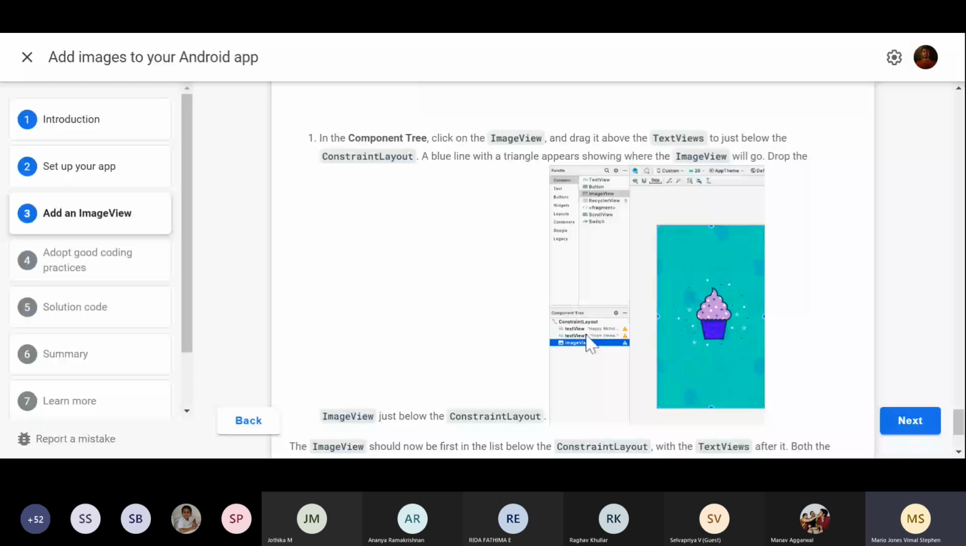You just click it and you drag it on top of these two. So what happens is that your image gets displayed first, and then on top of it, your two text views come on top of it. That is one of the advantages of having a component tree, because it tells you which gets displayed first and which is on top of what.